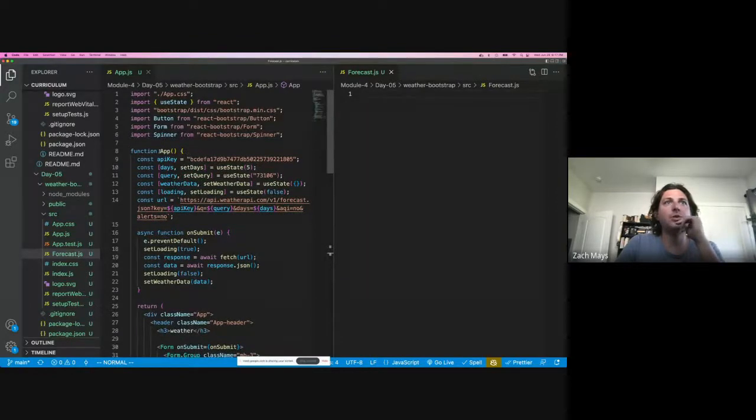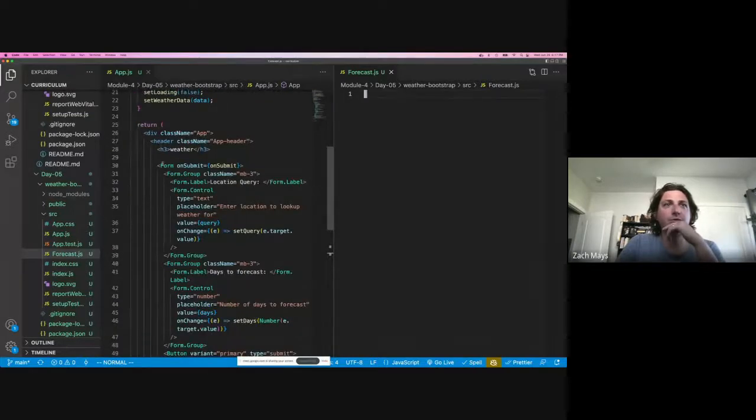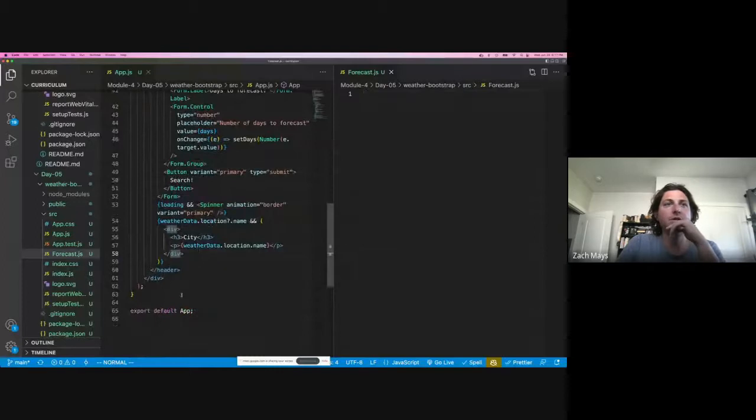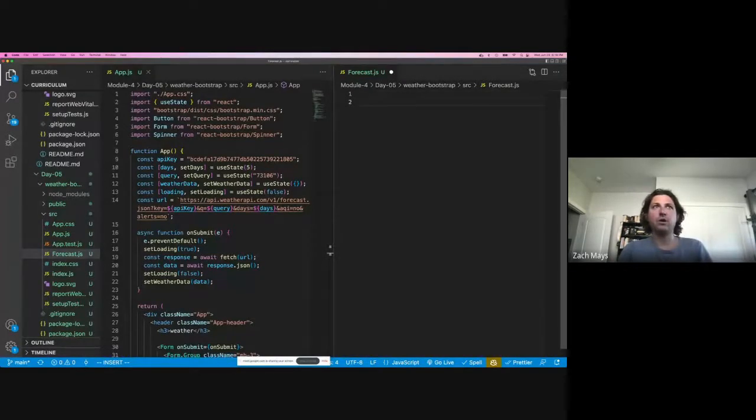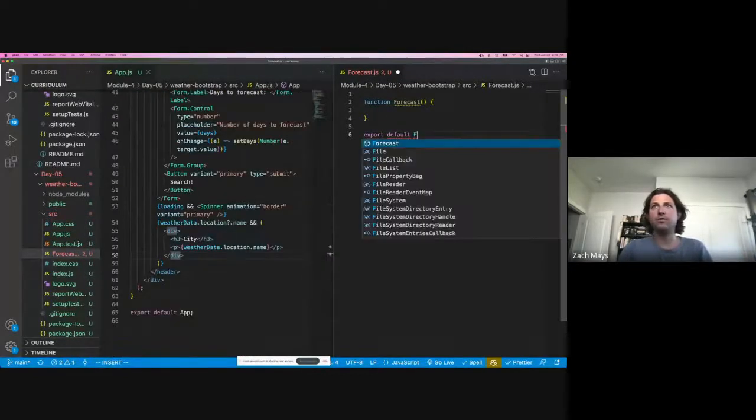So to make a new component, we just write a function, and then you typically do title case for it. And then that function just needs to return some JSX, and then you need to export that function so it can be imported into something else. Since I have the name of the file as forecast, that's going to be the name of the function as well. So I'm going to do function Forecast, export default, I think. Yeah, export default Forecast.